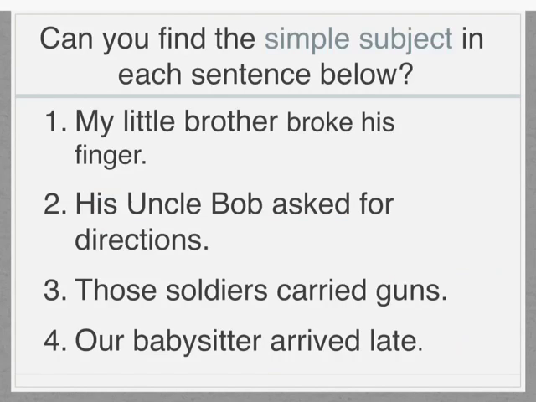So if we go back to the same sentences we used in the complete subject and complete predicate video, now we're going to narrow it down to the simple subject. So if we look at number 1, my little brother broke his finger. So we're looking for this simple subject. So in the last video, my little brother would have been the complete subject. But now we want to find this simple subject. So we want to cross out all the adjectives. So my little, and the simple subject is just brother, because the other words are describing brother.